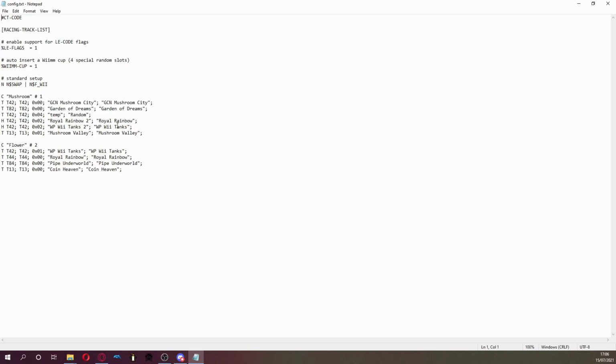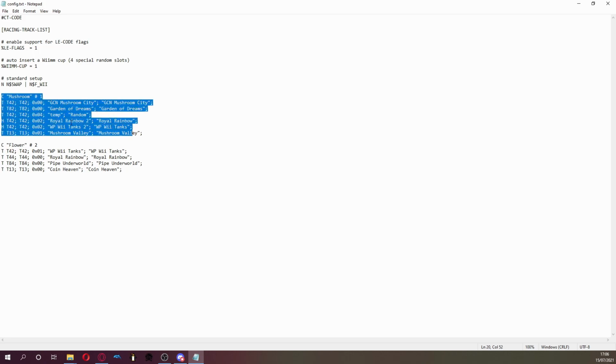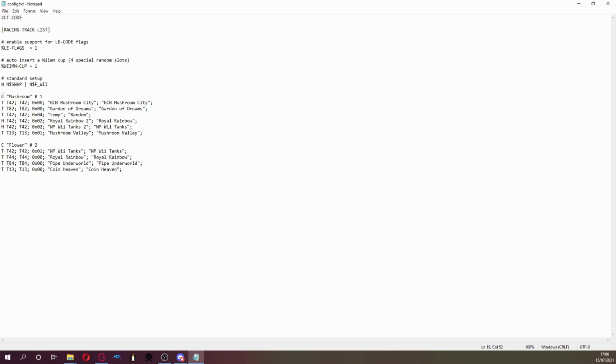If you watched my CT code tutorial video from a while ago, you'll kind of know what's going on here. So this is how we define a cup. We've got a C for cup, the cup name, which really doesn't matter because I don't believe that even displays in game, and the cup number. T is the track, and H is hidden track. That's partly how you set up hidden track variants.